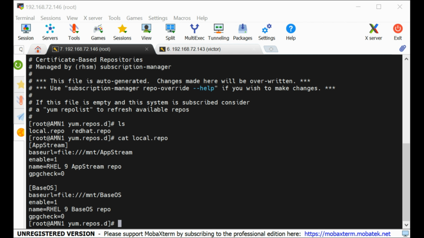So if you don't have your system subscribed, because by default there are some software, applications or packages that come with the Red Hat Enterprise Linux ISO file, you can actually configure your local repository so that you can download packages from that local repository. And it is very, very important that you know how to configure a local repository, especially if you're going to be writing the examination.